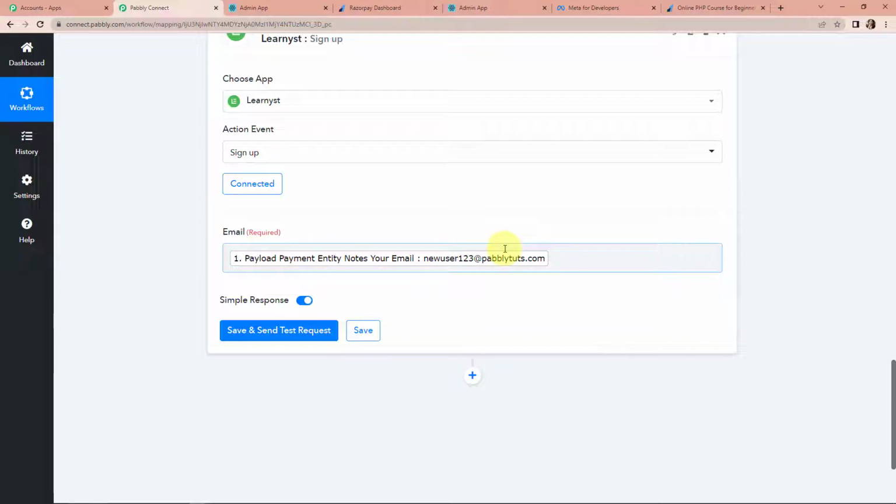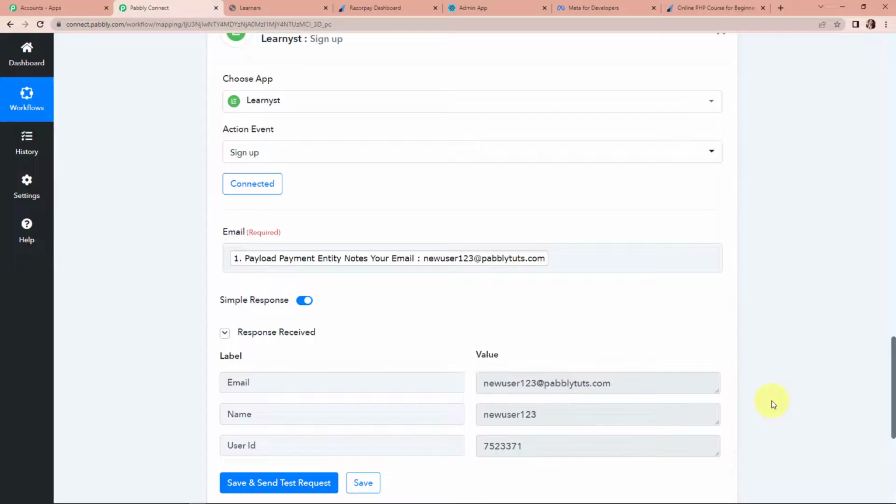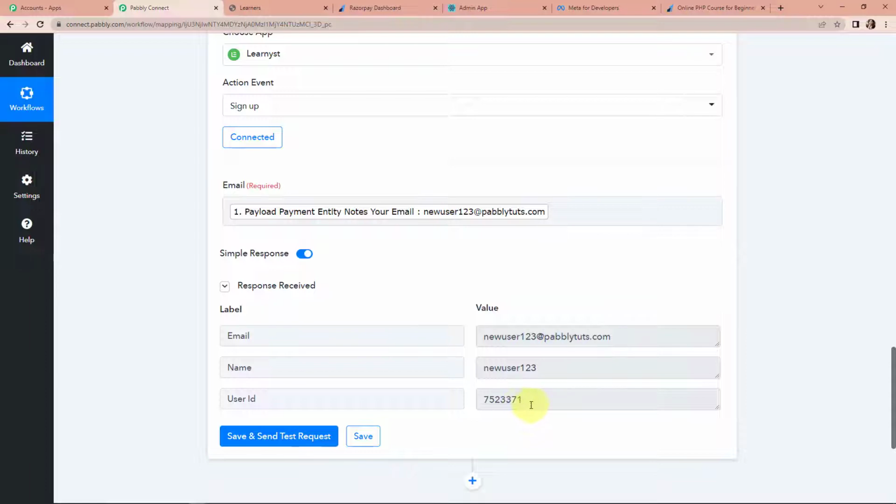Now what is mapping? What have we just done? Mapping is basically that we have got some information in our previous step and we are just going to retrieve it here. And why didn't I write this manually? Because every time the workflow runs, there would be new data, and if I write this manually, it will not capture the new data. Now let's click on save and send test request, and here we can see that we have received the response. This is the email address, this is the new name, and this is the user ID of the person.